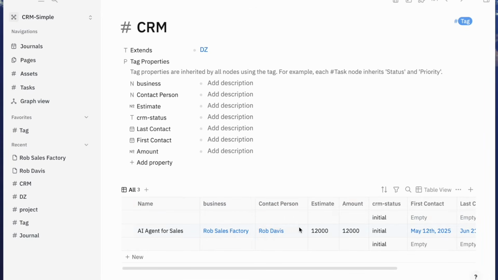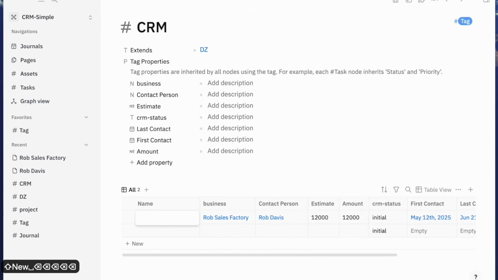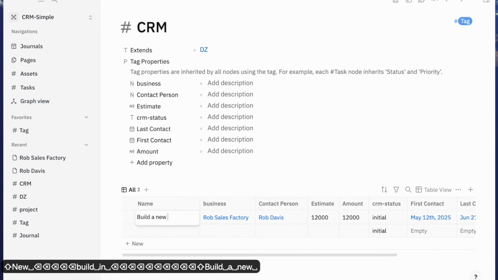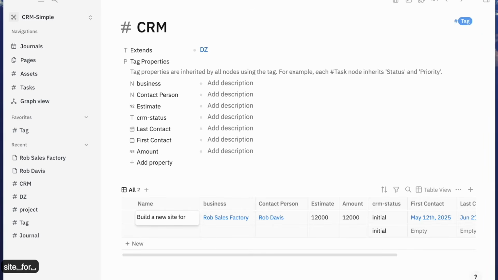For a small use case. When I say small use case, I'm running my small business, and I want to track customers. I want to track whatever engagement I have going on. So to make this a bit more practical, let's add a couple of examples. So let's say, build a new site for Brando dealership, something like that. Okay.